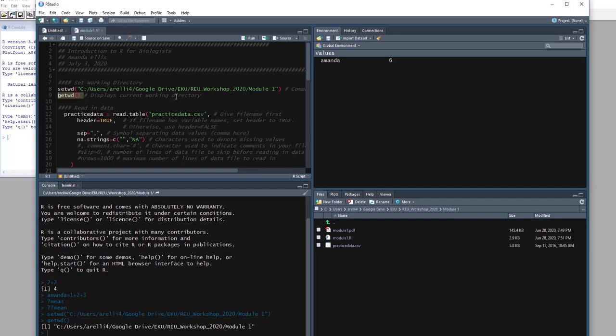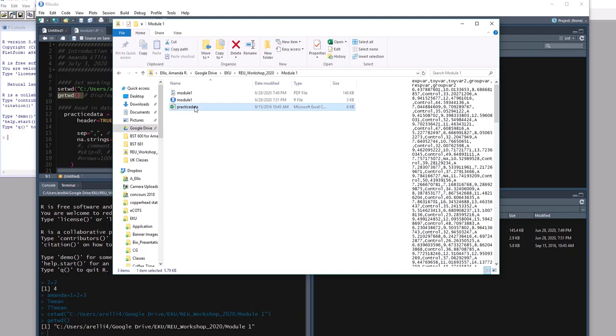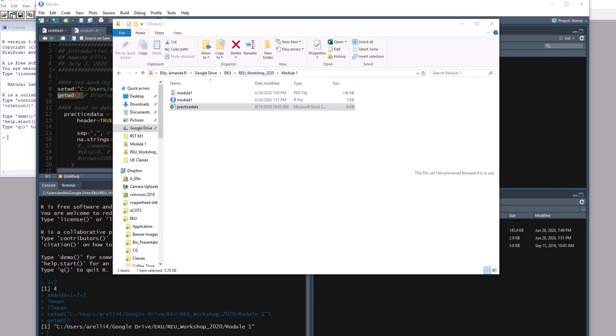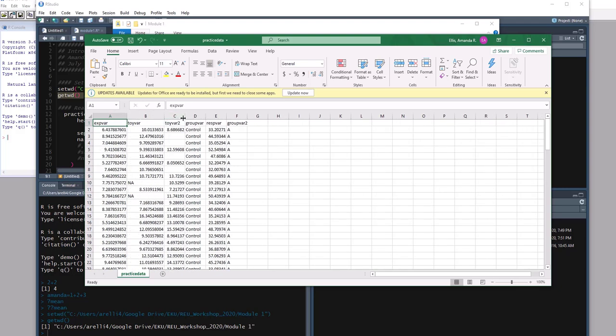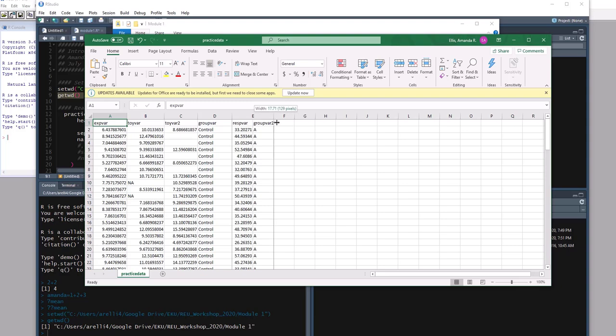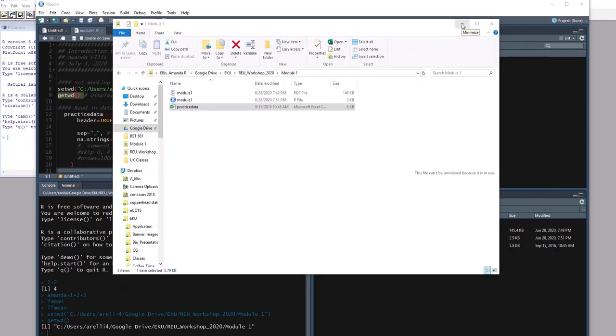Next, let's look at how to read in some data. In our folder, we have a data set called practice data. I'm just going to open it in Excel first to look at it. Right, so here is the practice data. We've got a couple different columns here: toy variable 2, group variable, response variable, explanatory variable, and then group variable 2. We're going to call these different variables in R momentarily. But the first thing we need to do is read this data set into R.